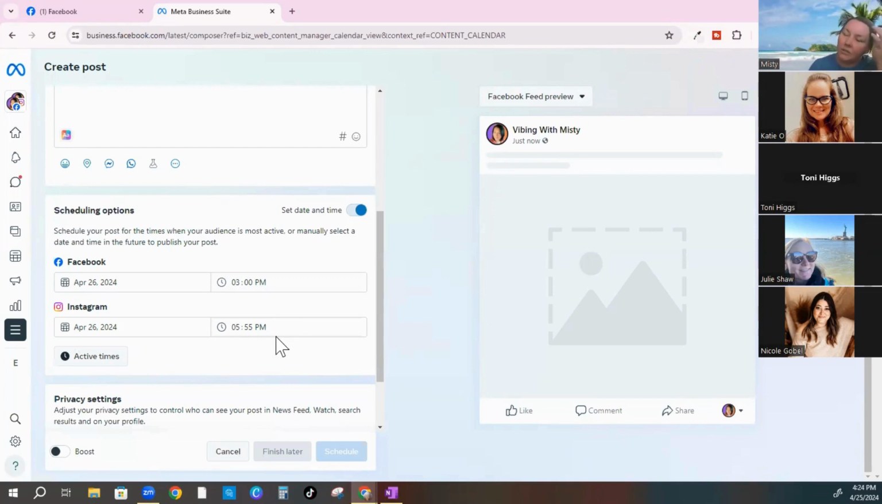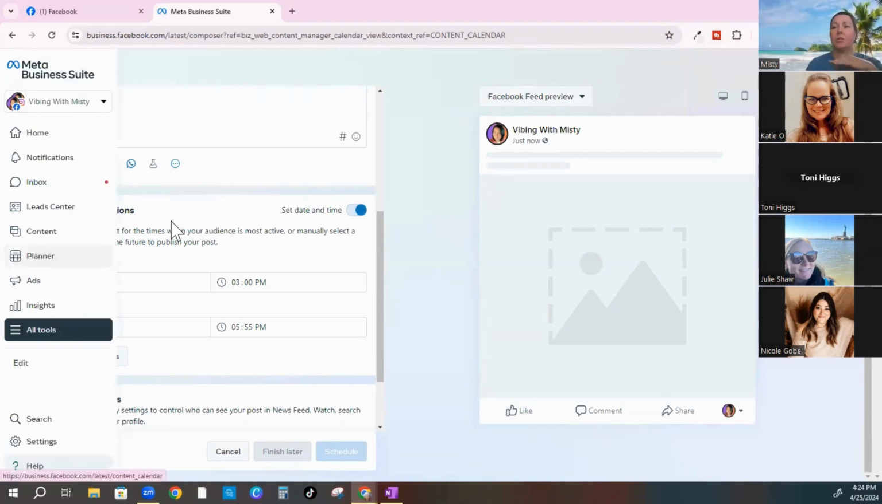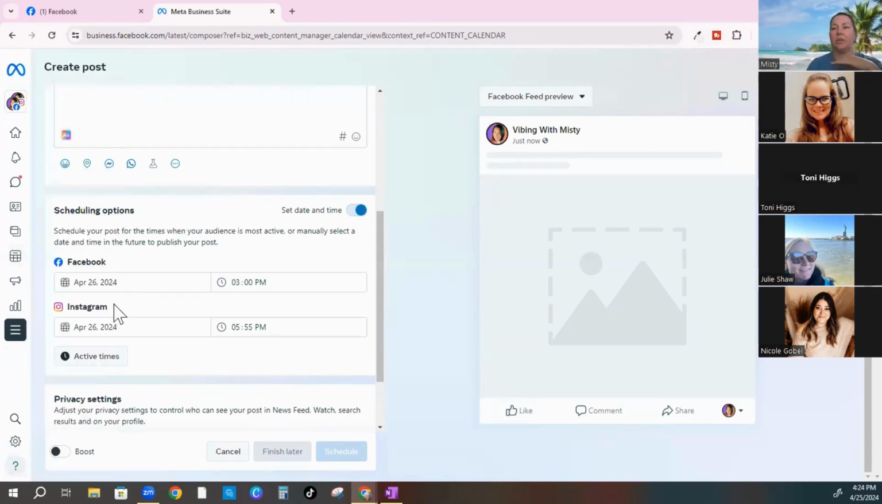If you were on this screen and you didn't already set your time, if this is toggled to the left, it'll default to right now. But it's automatically toggled to set date and time because I clicked that through my planner. So if you're ever on this screen and you're like, how do I change the date and time? You just click this button over here to the right, okay?